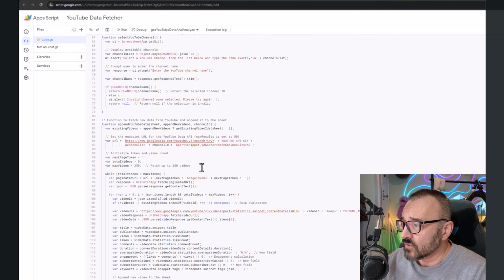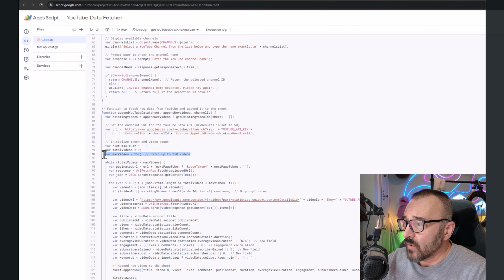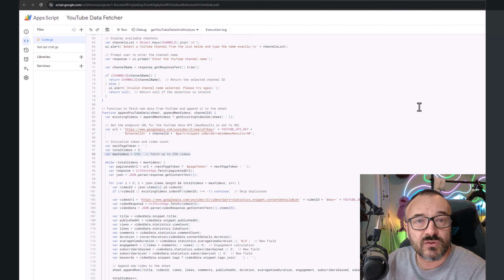A couple of things I want to point out. If you go down right here where it says maximum videos, that is a number you can change yourself, which tells how many of the latest videos you pull out. By default, I set 250. You can pull out 2,000, 3,000, whatever you have.